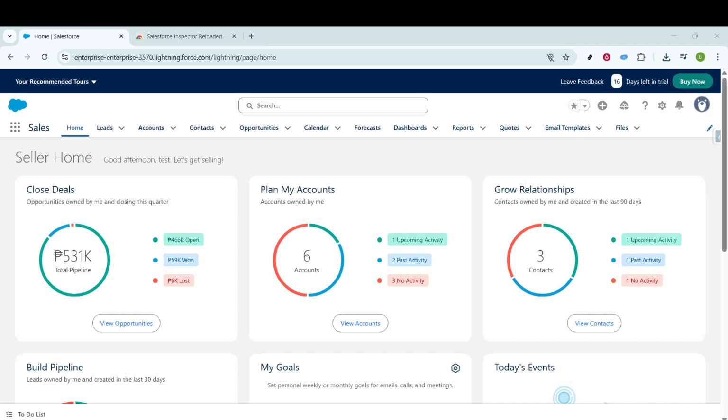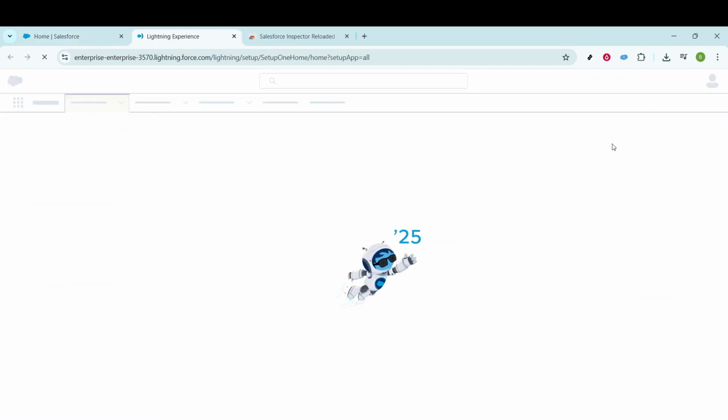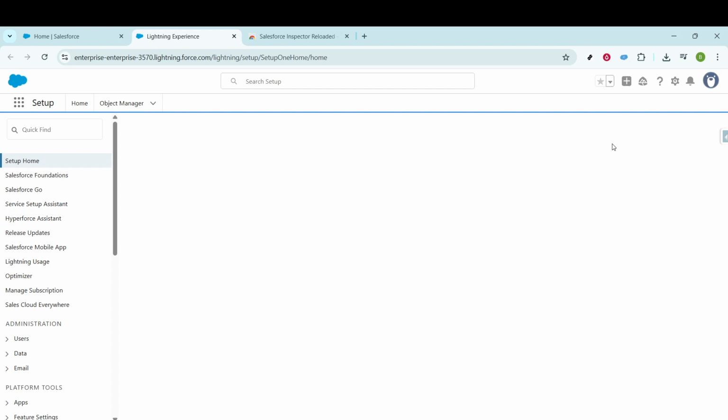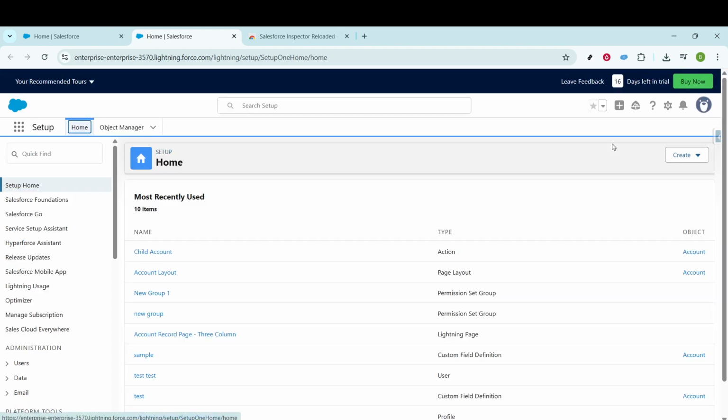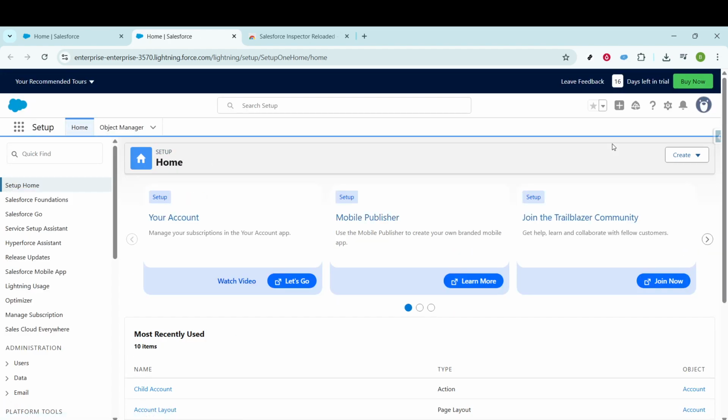To get started, we'll want to access the Salesforce setup page. You can find this by clicking on the gear icon located at the top right corner of your Salesforce interface. Once clicked, select Setup from the drop-down menu. This setup page is essentially your control center for customizing everything related to your Salesforce environment, including creating those all-important quick actions.